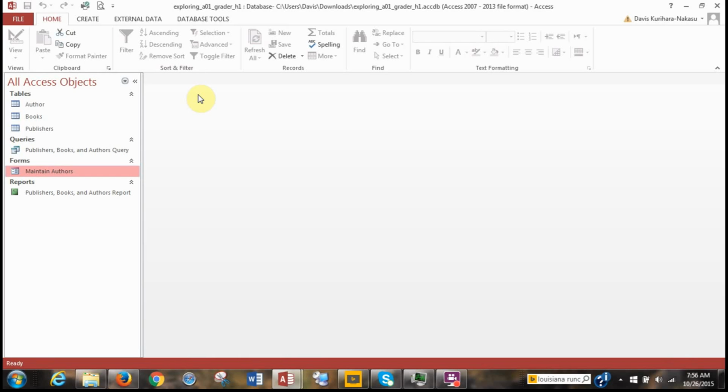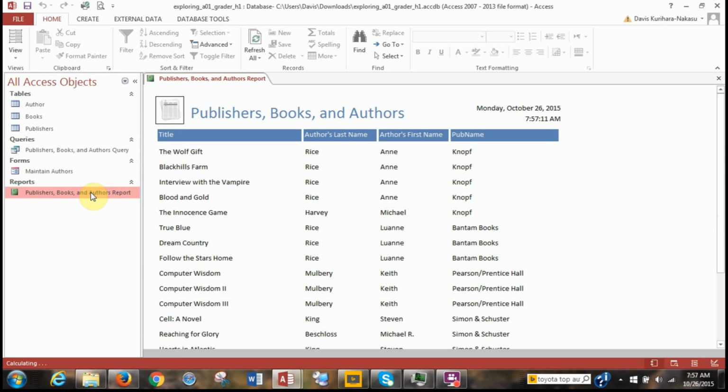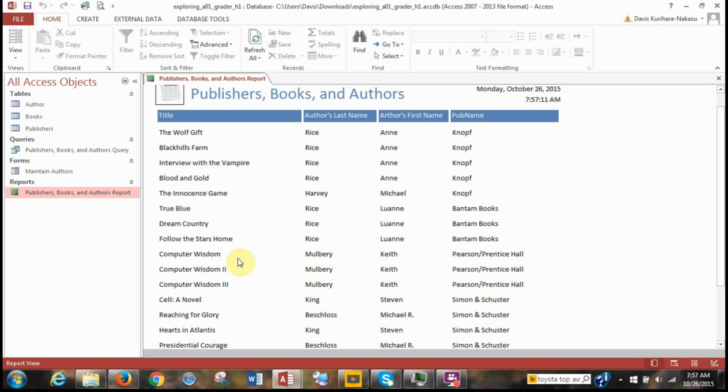We want to open, for step 9, open the Publishers, Books, and Authors report. So we go to this Publishers, Books, and Authors report and double click it. And we want to check the report shows 3 books listing Keith Mulberry as author. So we look for Keith Mulberry and his 3 books, Computer Wisdom 2, and Computer Wisdom 3.